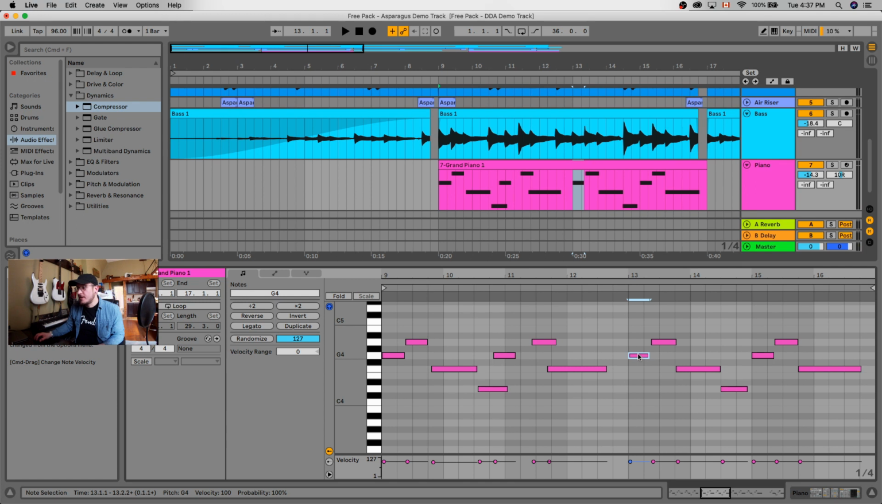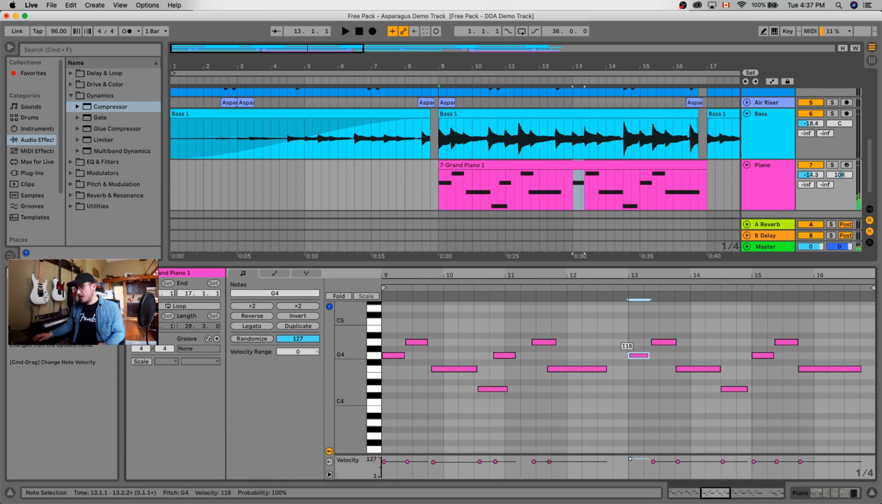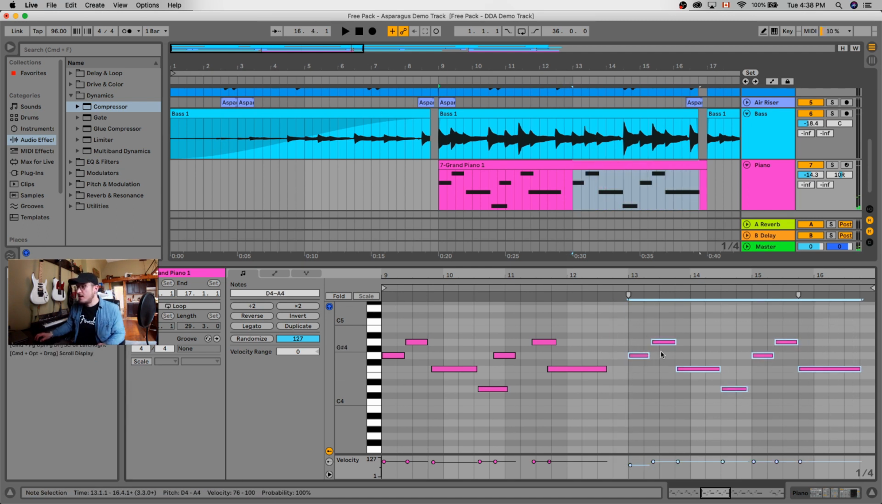And the last one here, if you want to adjust the velocity, hold Command again, you see this cursor pop up, the up and down arrows. You can click on the note and drag up, and you'll see the velocity start to go up or down. And then you can set it where you want to. You can do this for multiple notes too. Hold Command and drag up or down. You can see you push them all there.